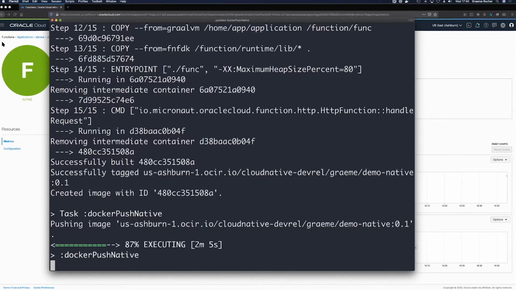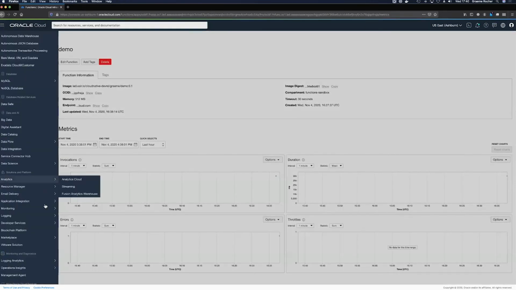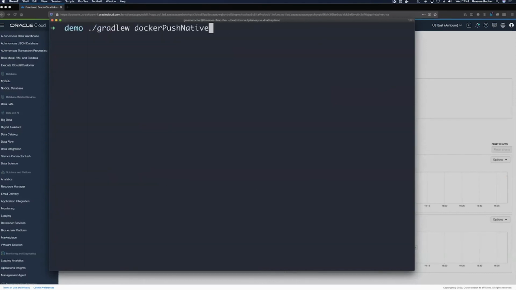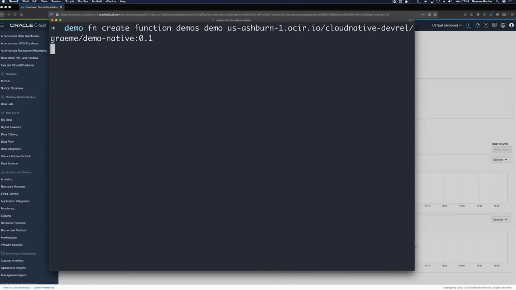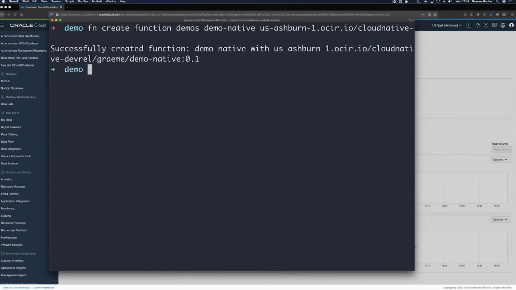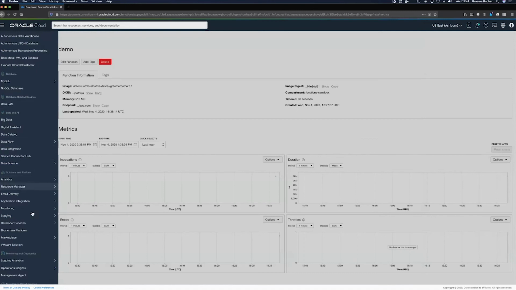So what we can do is come back to the Oracle Developer Console here, but before we do that, we're going to create a new function. So I'm going to say fn create function demo native, which is the native version. We want a native function. Name it something else. There we go. So we've created the native version.